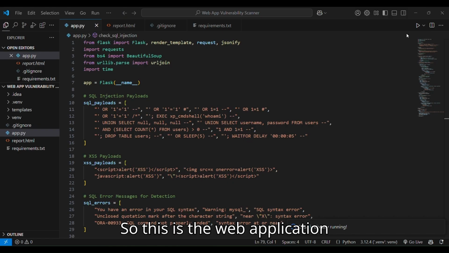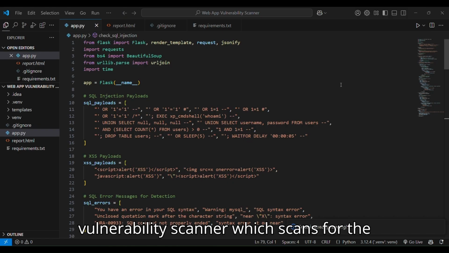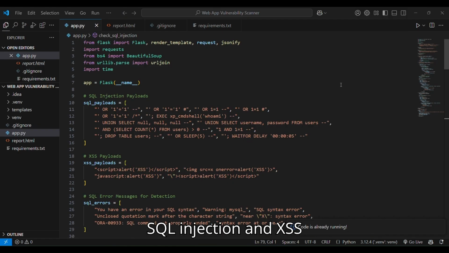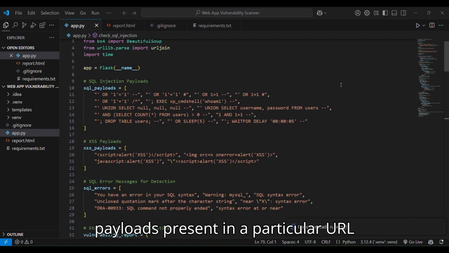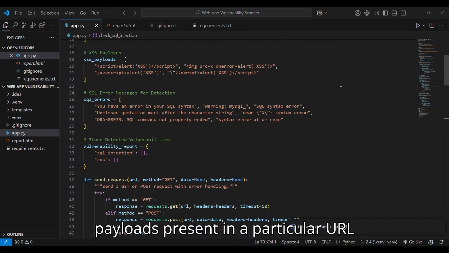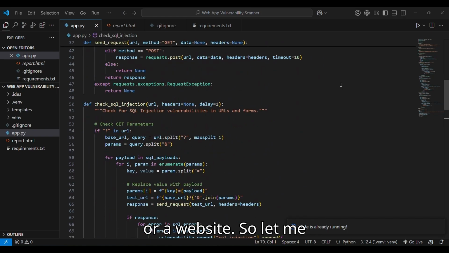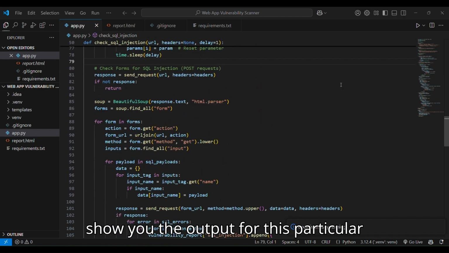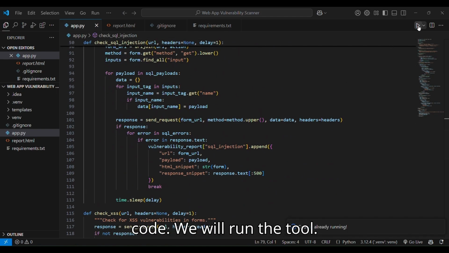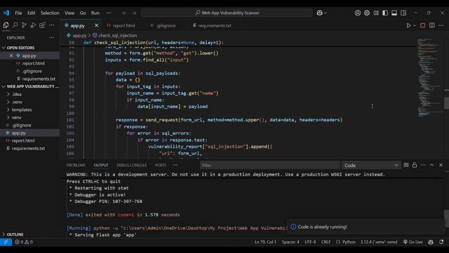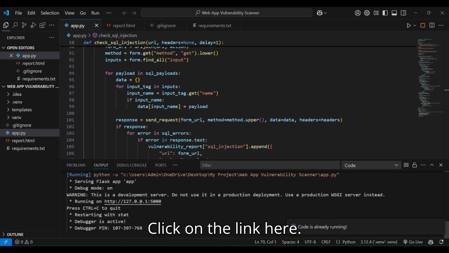So this is a web application vulnerability scanner which scans for the SQL injection and XSS payloads present in a particular URL or a website. So let me show you the output for this particular code. We will run the tool. Click on the link here.